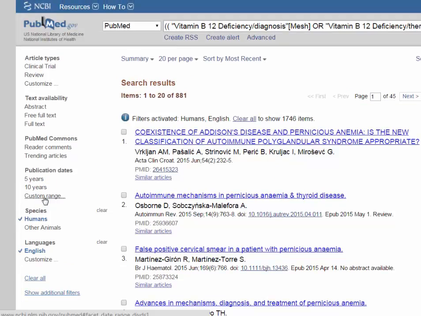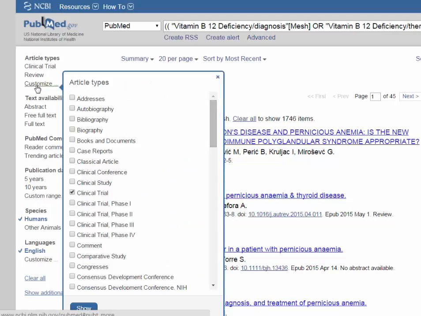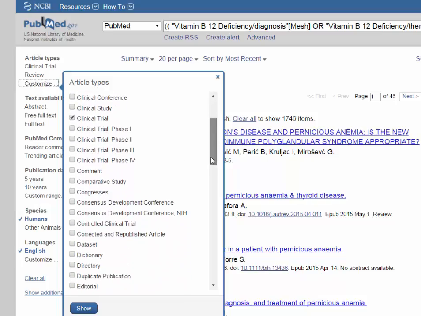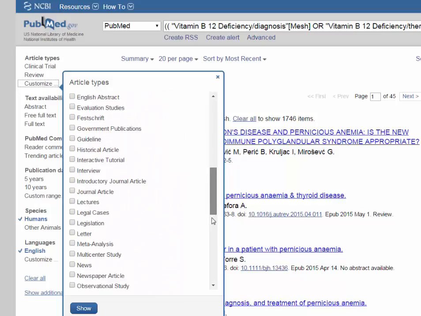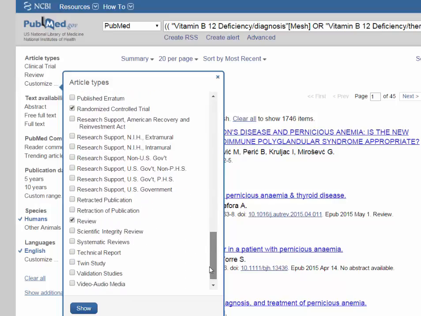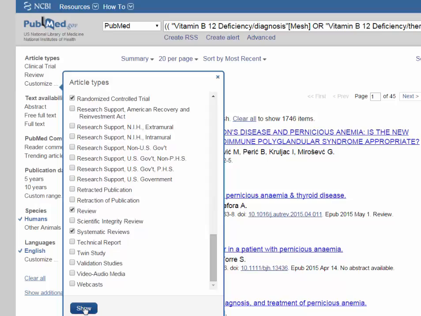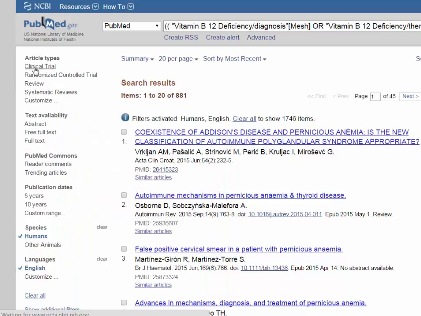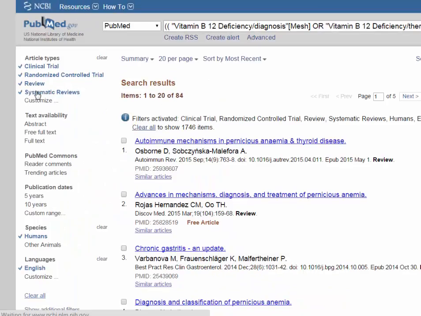tends to be synthesized and easier to read. I recommend searching for systematic reviews, randomized controlled trials or RCTs, and clinical trials also. To do this, click on Customize and choose Filters, Clinical Trials, Randomized Controlled Trial, and Systematic Reviews. If searching for systematic reviews, I recommend using the Cochrane Library database available through the medical library.